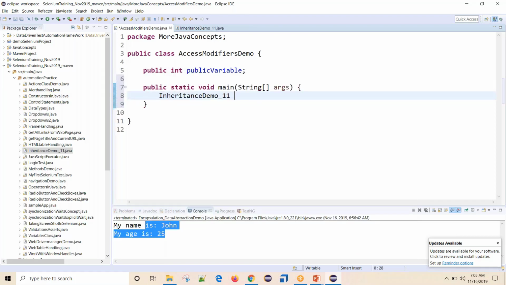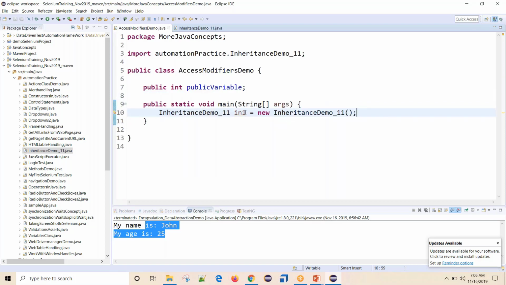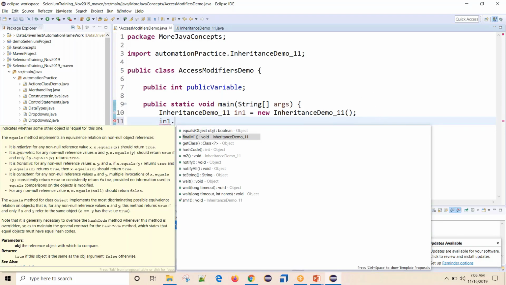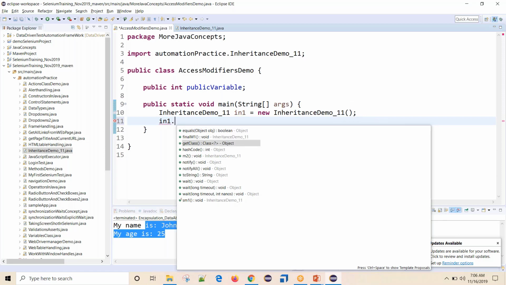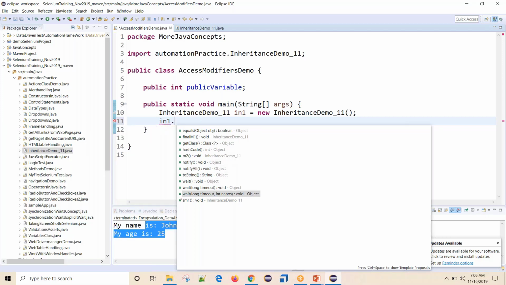and inheritance demo 11 in1 is equal to new inheritance demo 11. Sorry, I should be using inheritance demo 11. And now it asks me to import that specific class. Yes, I have imported. And now if I try something like in1 dot, can you see I am able to access now methods which are final m1, m2, and sm1. Okay, so I'm able to access these three methods.